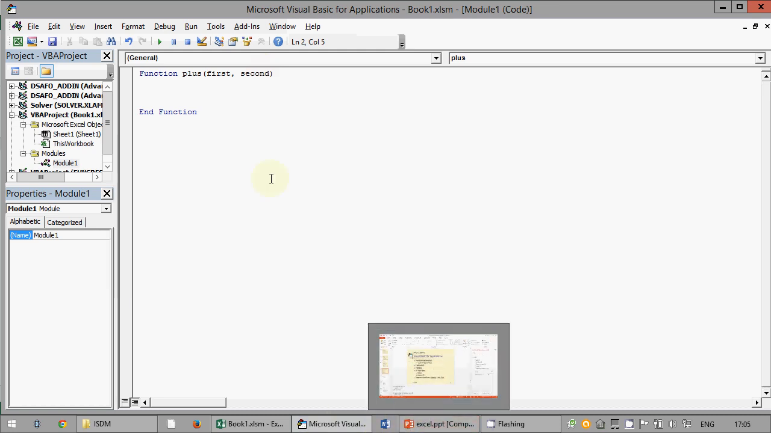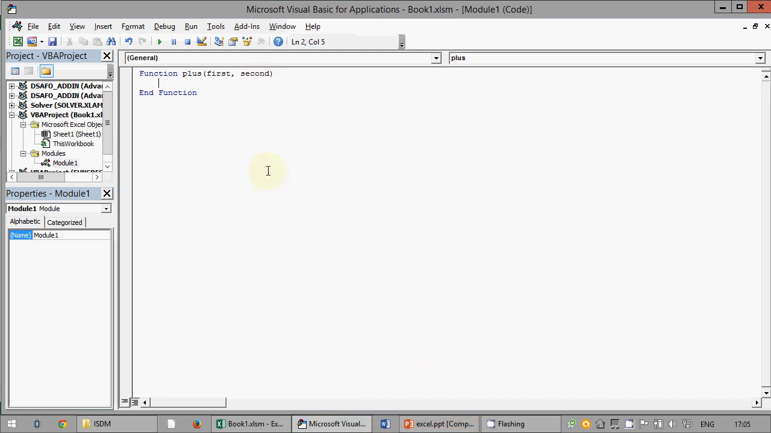Okay, let's see. The first function simply calculates the sum. So we have plus equal first plus second. Okay, can you see Visual Basic readjust all the spaces according to its taste? Okay, the function is over, done.